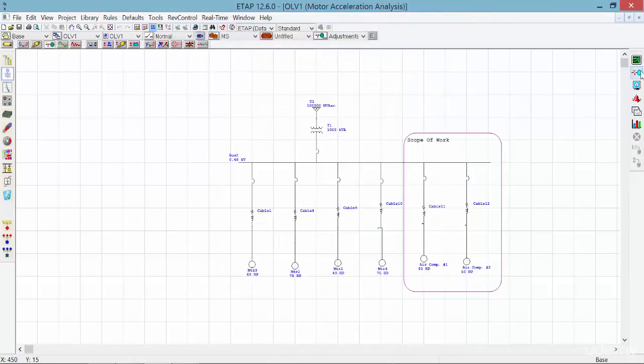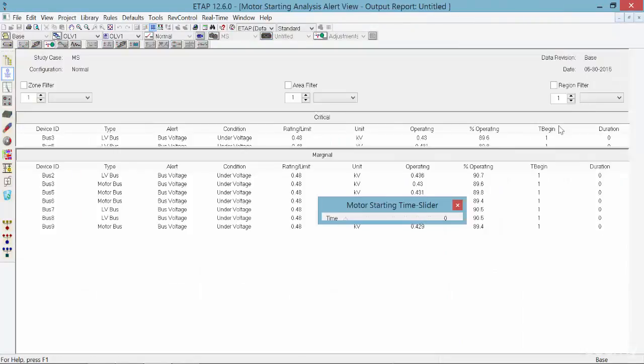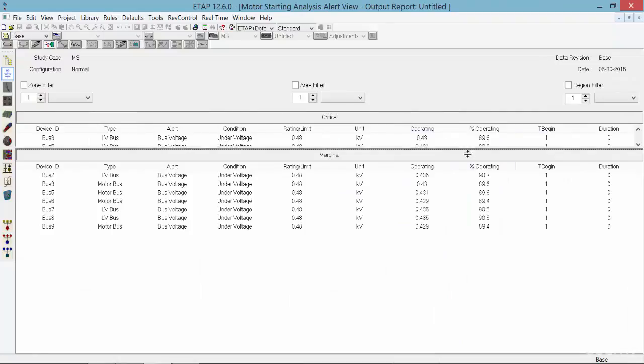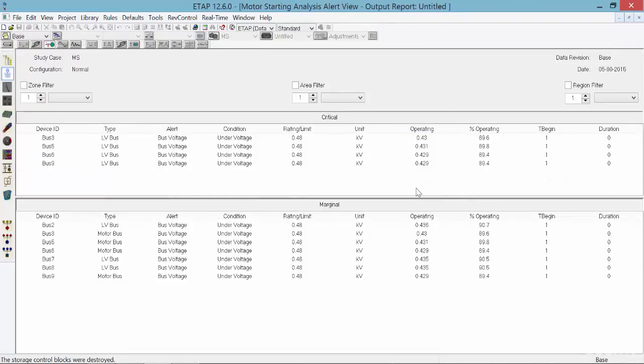So when we run the static motor starting analysis, the alert view window will pop up, which says which of the loads and which of the buses are in the critical or marginal region. In this case, we can see what buses are in the critical area, which are below 90%, and what buses are in the marginal area, at the second in the time.